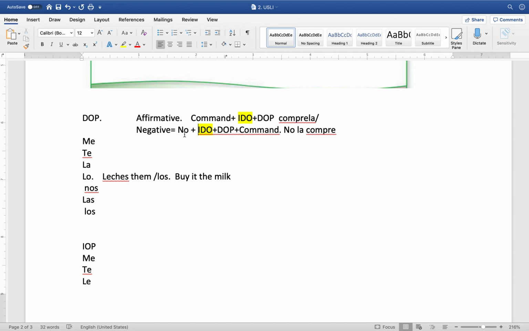Now, when the command is negative, this is what you do. You do no plus indirect object pronoun, if there is any indirect involved, plus direct, which is always going to be involved, plus the command. But in this case, you do not attach anything to the command, okay?